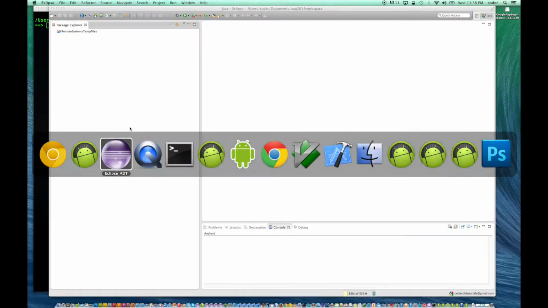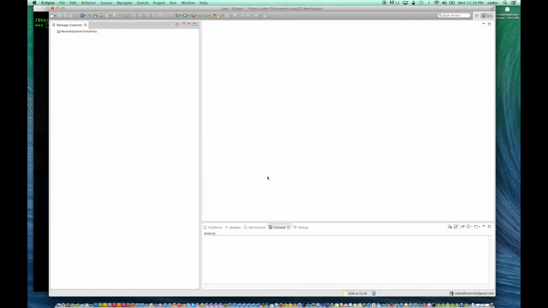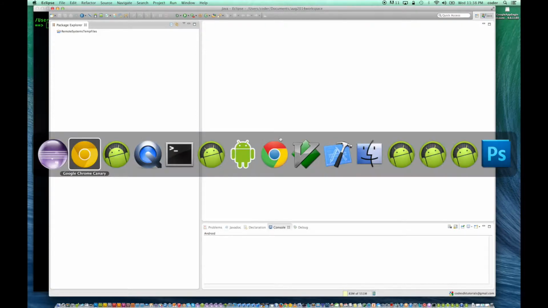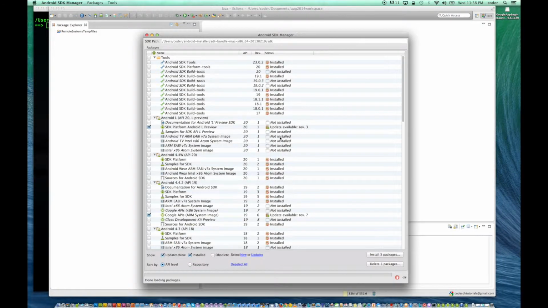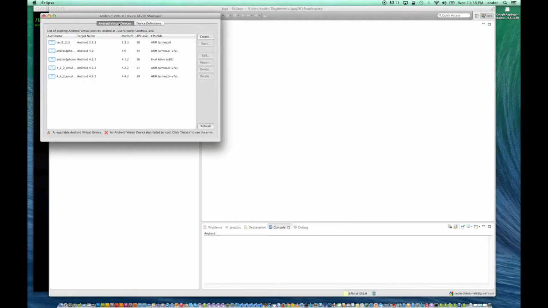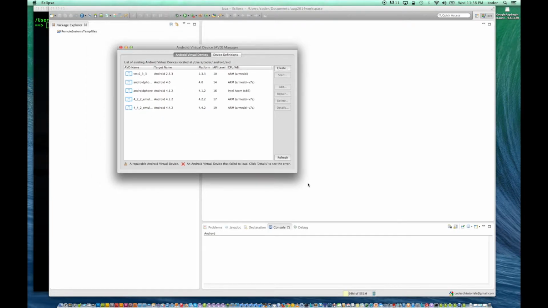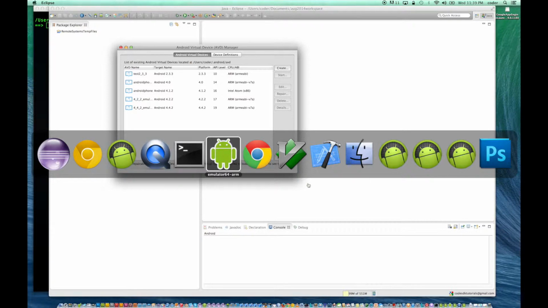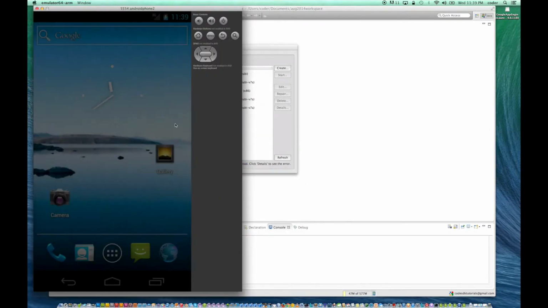So let's see how the Eclipse installation is doing. It seems to be complete. So it says done loading packages. You can close the Android SDK Manager. The other thing that gets installed as part of your Android developer tools is the Android Virtual Device Manager. Now, the Android Virtual Device Manager contains emulators. For instance, I have an emulator running on my machine which looks like this.